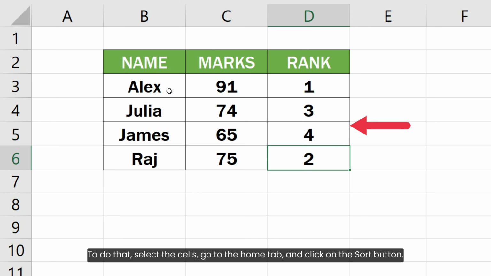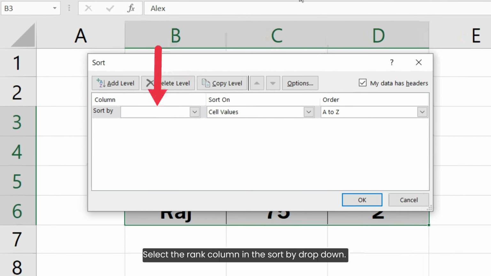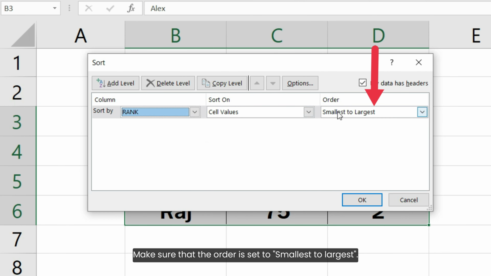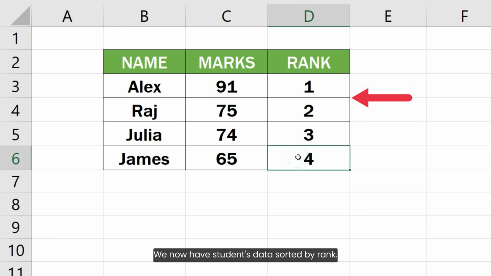To do that, select the cells and click on the sort button. Select the rank column in the sort by drop-down. Make sure that the order is set to smallest to largest. Click the OK button to close the window. We now have students' data sorted by rank.